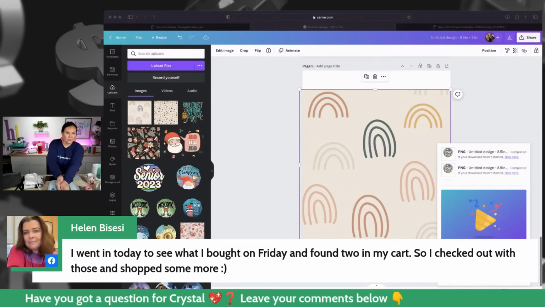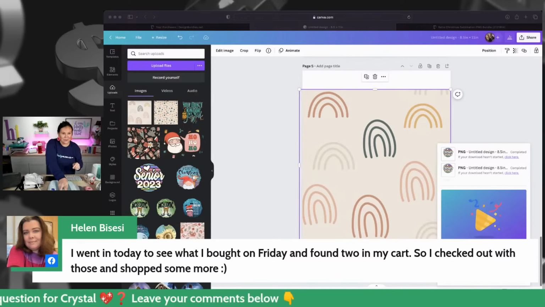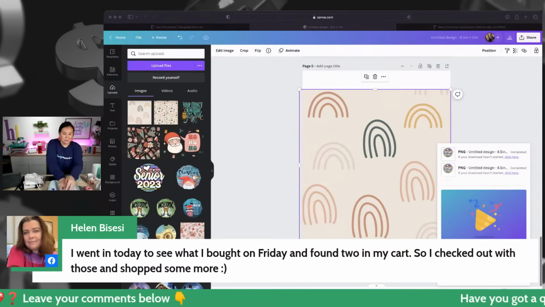I went in today to see what I brought on Friday and found two in my cart, so I checked out with those and shopped some more sweets.